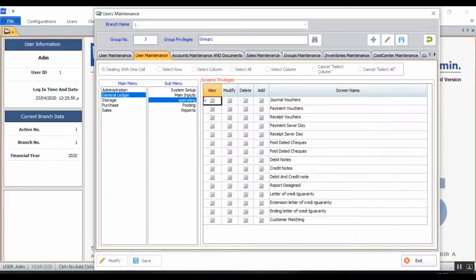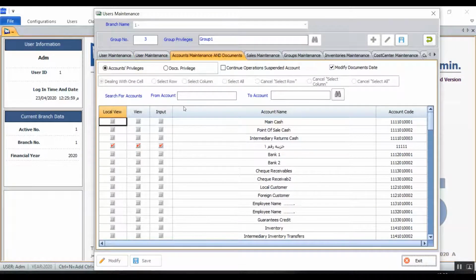And the next step that we have is going to be accounts, maintenance, and documents. Using this tab, we can add privileges to certain accounts and certain documents. Giving these privileges is going to be the same way as the previous tab, whether we're going to give a privilege or several privileges to a certain account or several accounts. And the privileges we can add here are local view, view, and inputs.